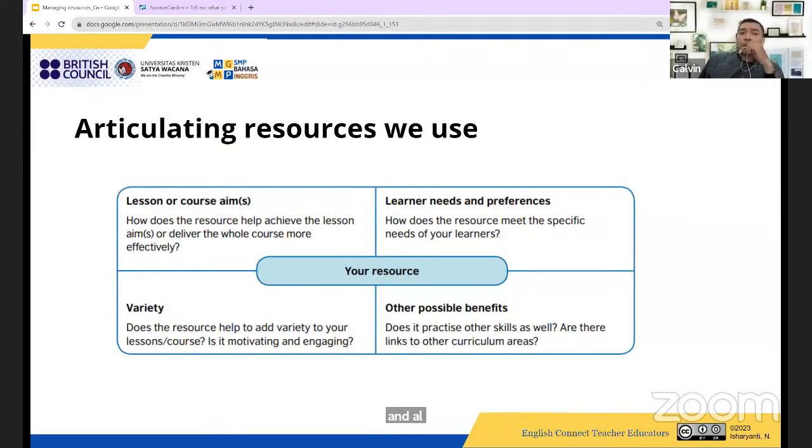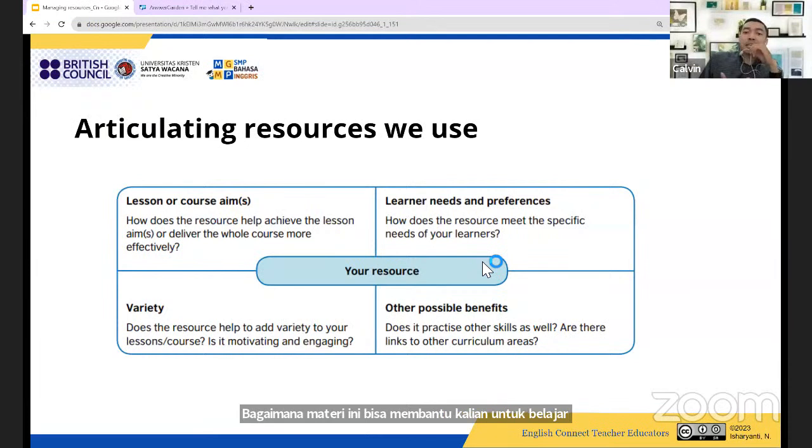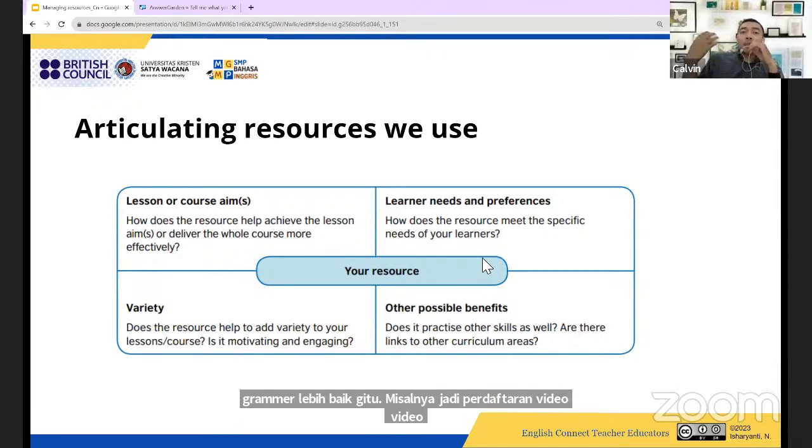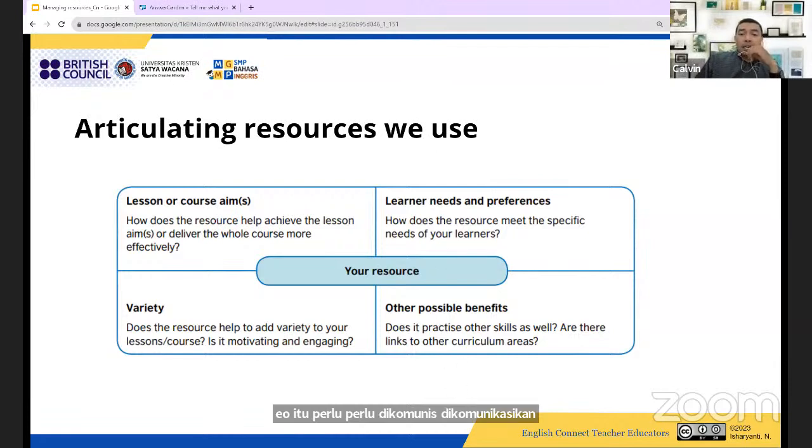And theoretically, when we learn from the British Council, it is also important, when we have found materials from the internet, for us as teachers to explain why we use this resource and what its benefits are. For example, how this material can help you learn grammar better. So the benefits need to be communicated to our students.